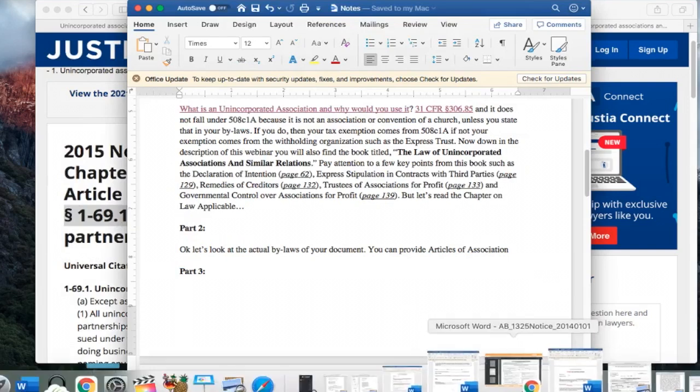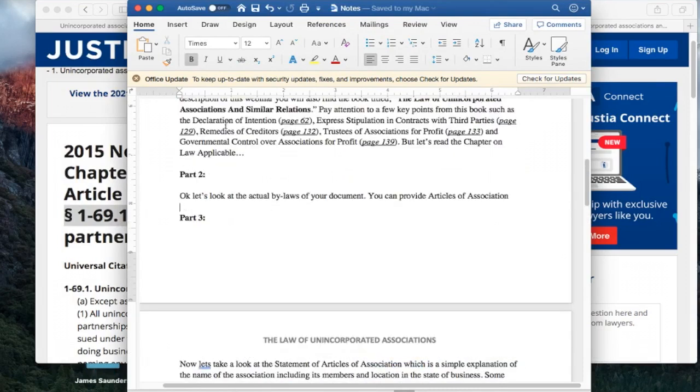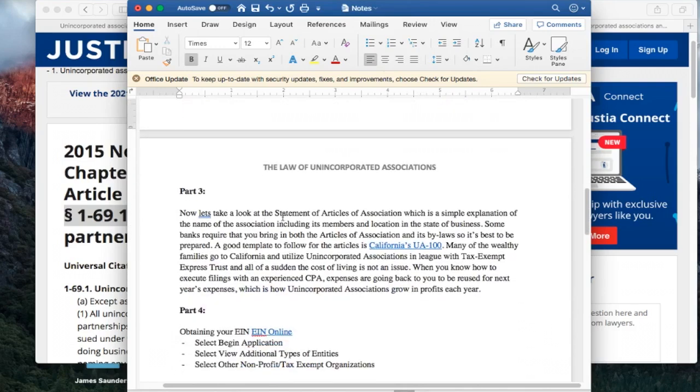Now, for part 3, we're going to talk about the statement of articles of association. It's a simple explanation of the name of the association, including its members and location in the state of business. Some banks require that you bring in both the articles of association and its bylaws, so it's best to be prepared. A good template to follow for the articles is California's UA-100.